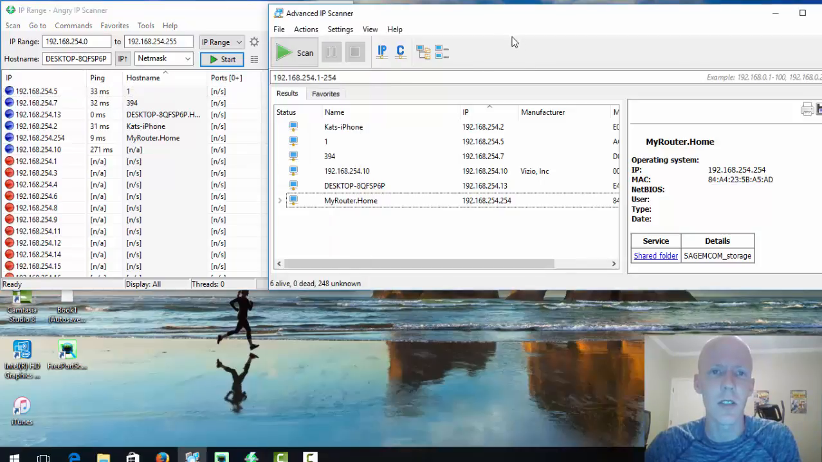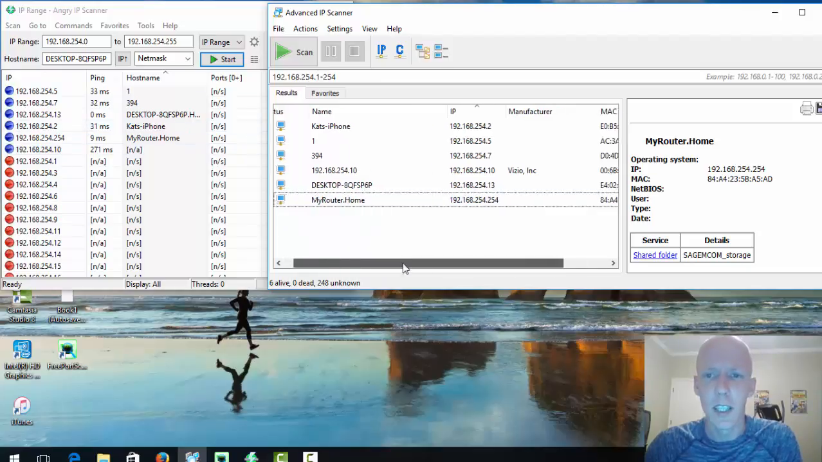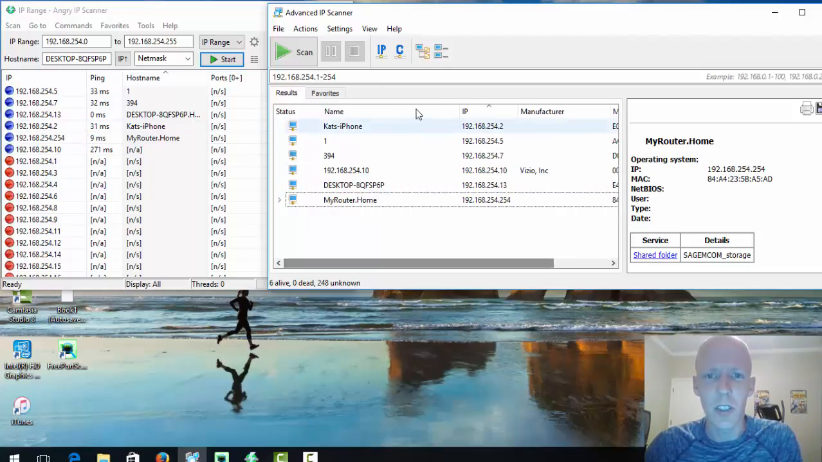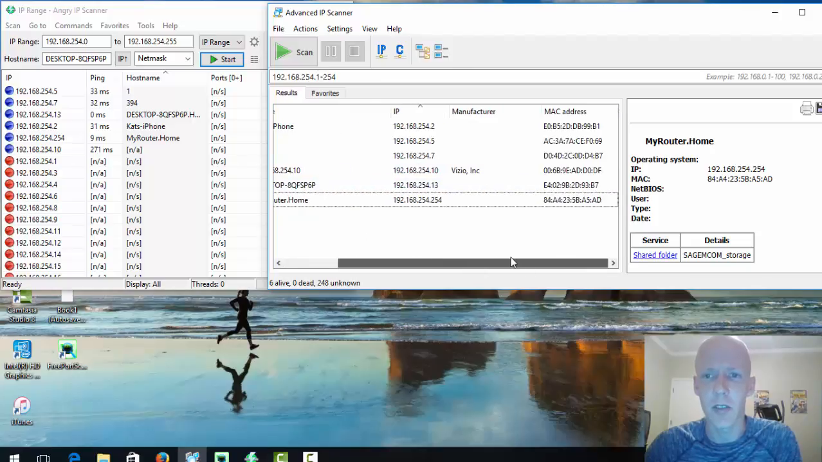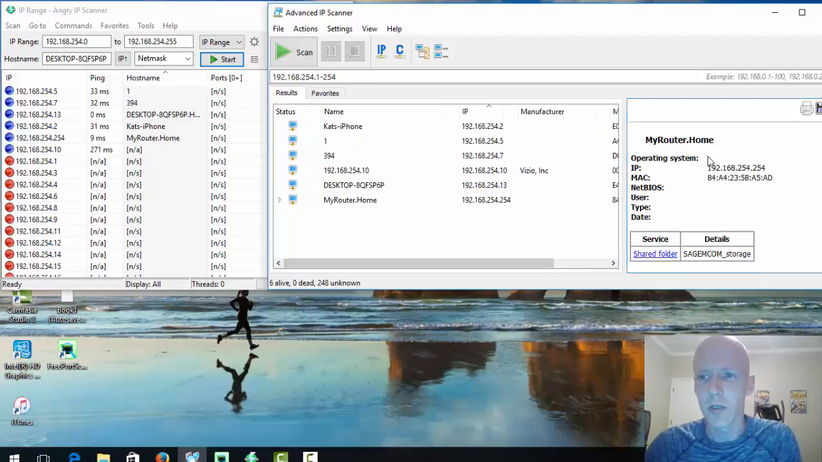Another one I use here is the Advanced IP scanner. This one's a little bit better. From my experience, it does seem to find a few more items than the Angry IP does. But this one, by default, it comes up with status, name, IP, manufacturer, and the MAC address. You can also set it to actually look for the ports. If it finds the ports, it'll show it over here on the right side.